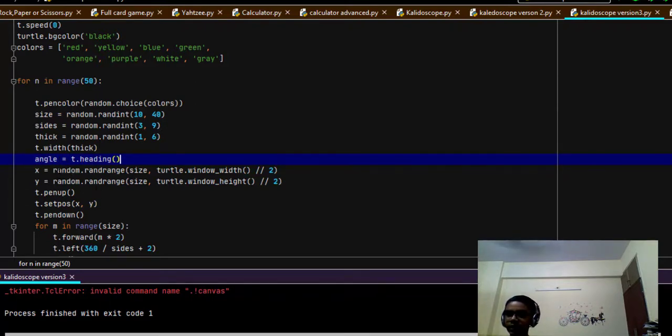Then we will use the random.randrange. So like randint chose an integer, this will choose from a range. Then size, this variable here, and turtle.window_width. So it's the turtle library here, and window_width is the function which tells Python about the width of the window, and we will divide it by 2. And I want integer division, so I have used double slash here because I don't want any decimals. Then same is here, but this time we have used turtle.window_height to check the height, and we will store it in x and y respectively.